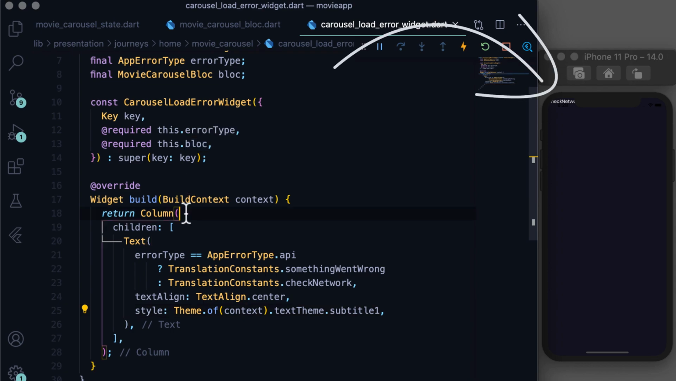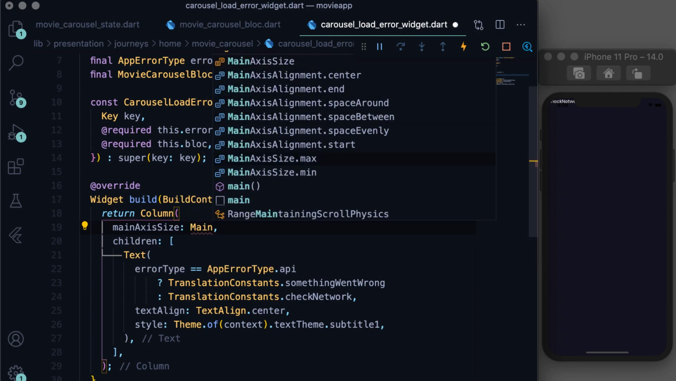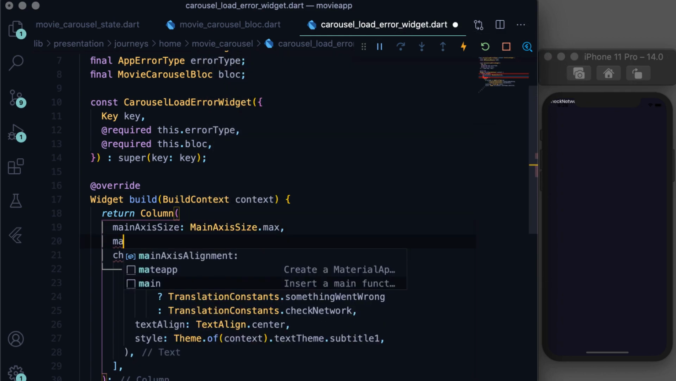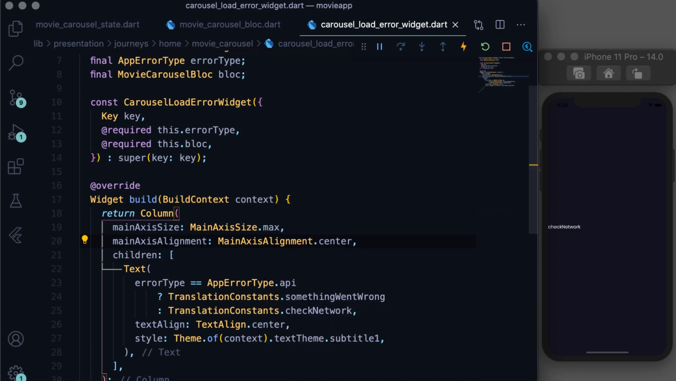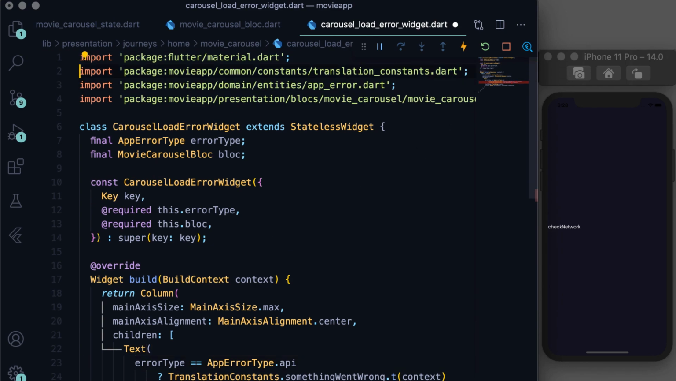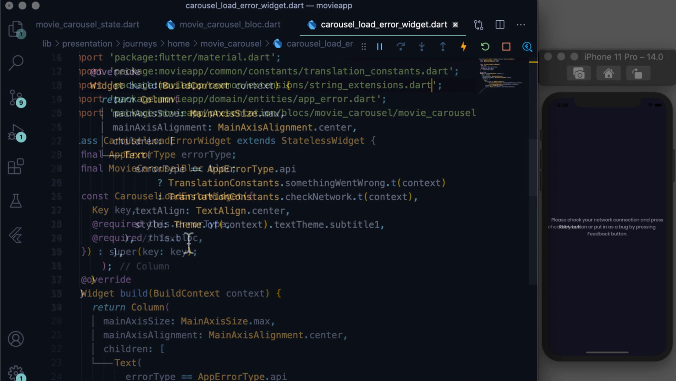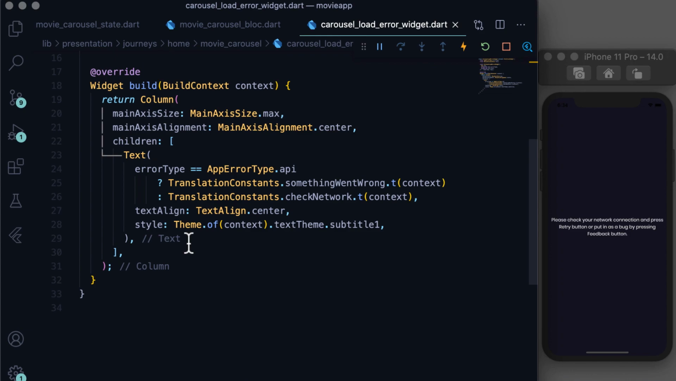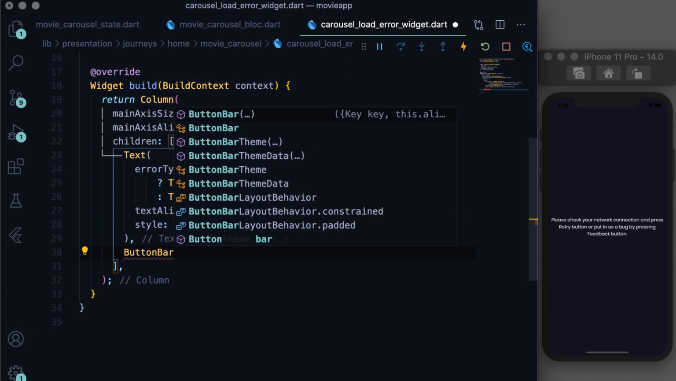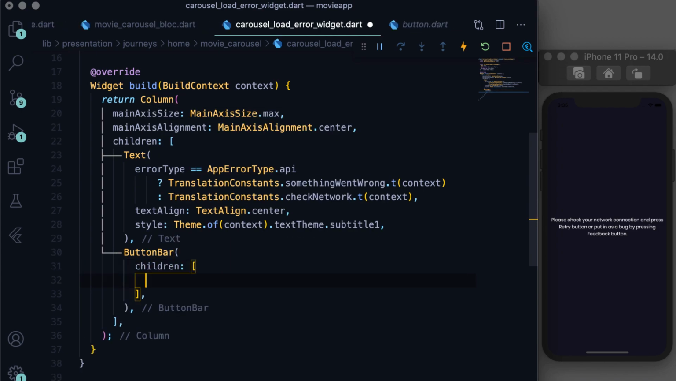You can see that the UI is starting from top. So let's make it in center by adding main axis size as max and main axis alignment as center. We will lay out the two buttons in horizontal direction. So use button bar. Button bar takes in children. Use the button that we created in previous videos.